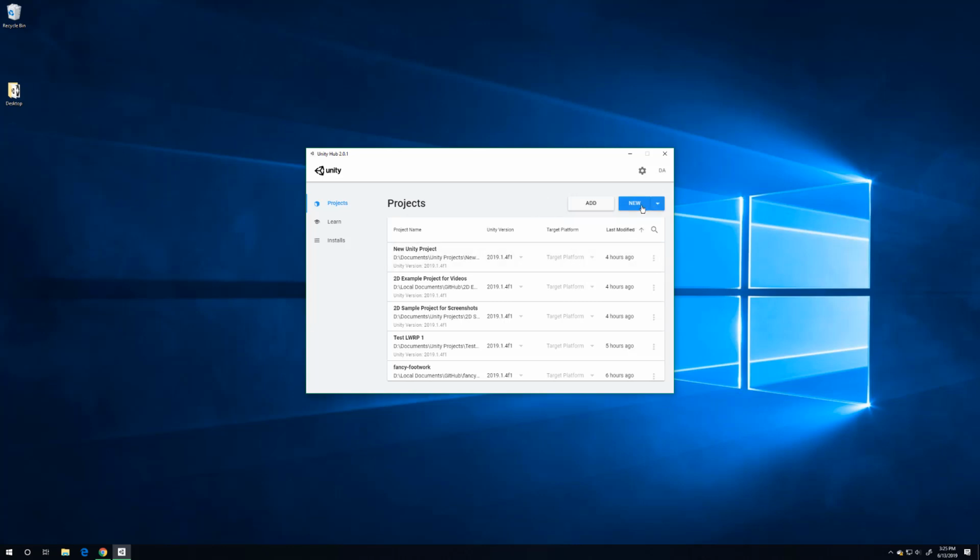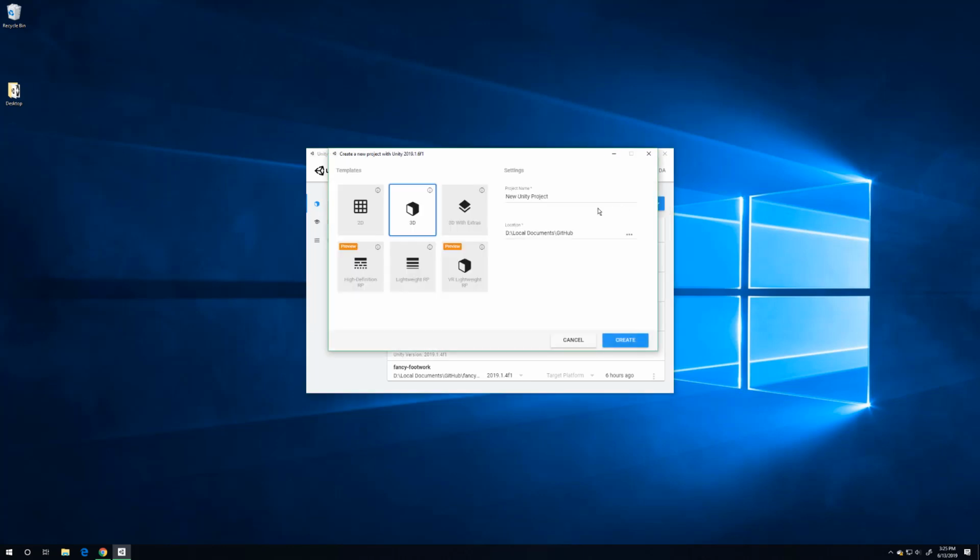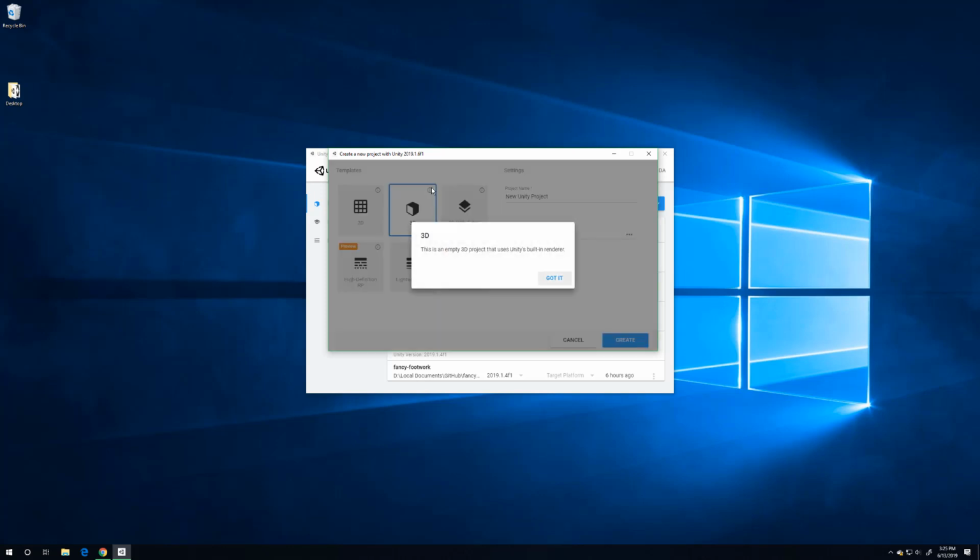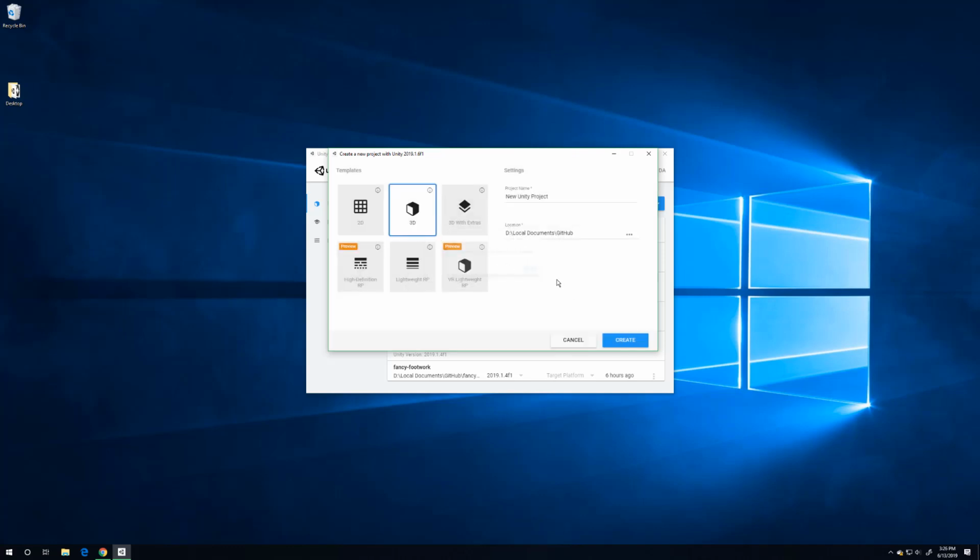Anyhow, if you hit New, it'll just use the default version that you have. If you click the drop down, it'll list them all. I'm going to choose the latest version that I have to make my new project. And here is where I can choose the templates. For now, just go ahead and choose 3D, that's fine. We'll talk a little bit about some of the other ones, but at this point, let's just go with 3D. You can click the little eye here to learn more about what it means to use that template.